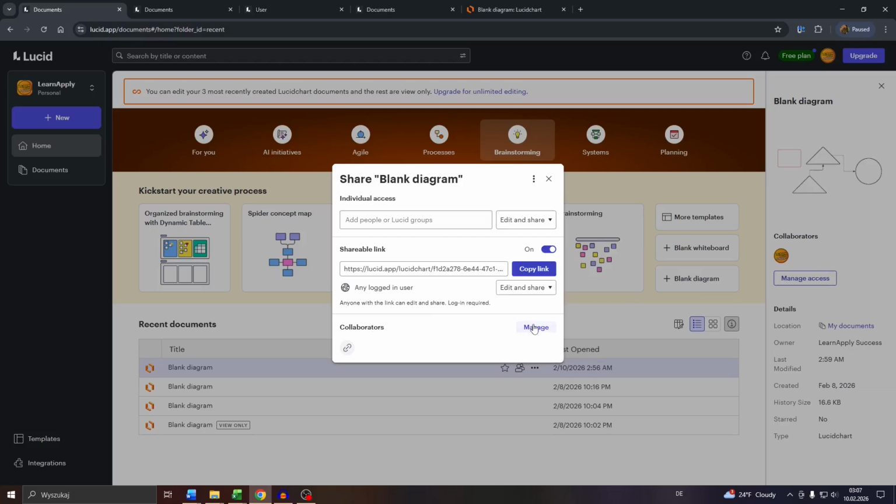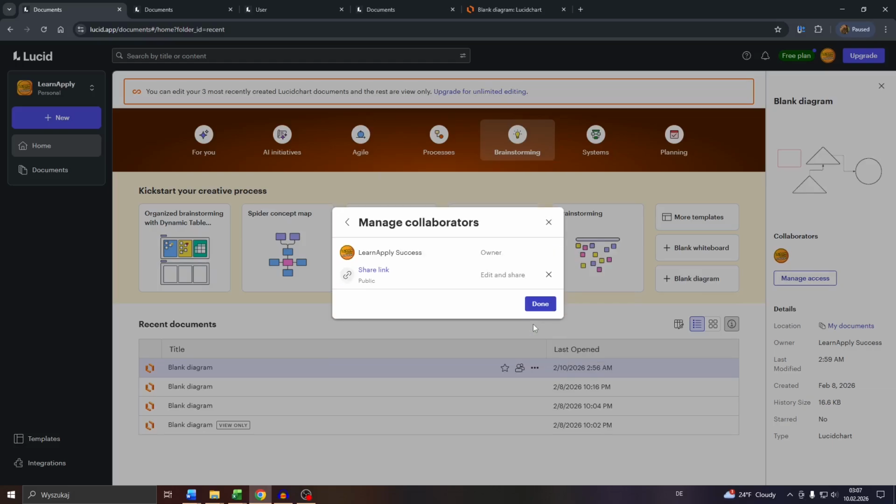Now click into manage and then you will see who's been given access to the given document. Now we can manage this, of course, and for example take away this permission here for the link, or any other collaborator. Since I'm the owner, I can't take away the permission from myself, but you will see the collaborator list here. So from there you can manage that accessibility. Click into done, and that's it guys.